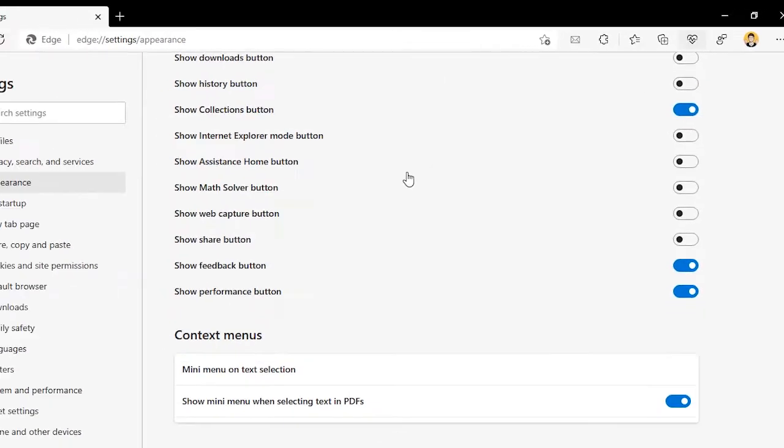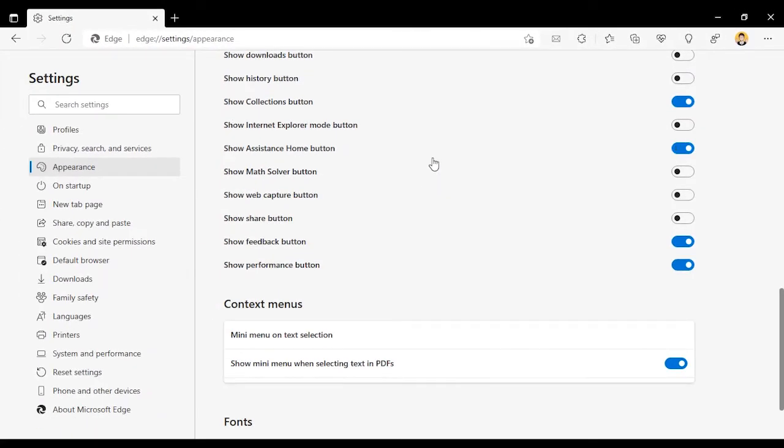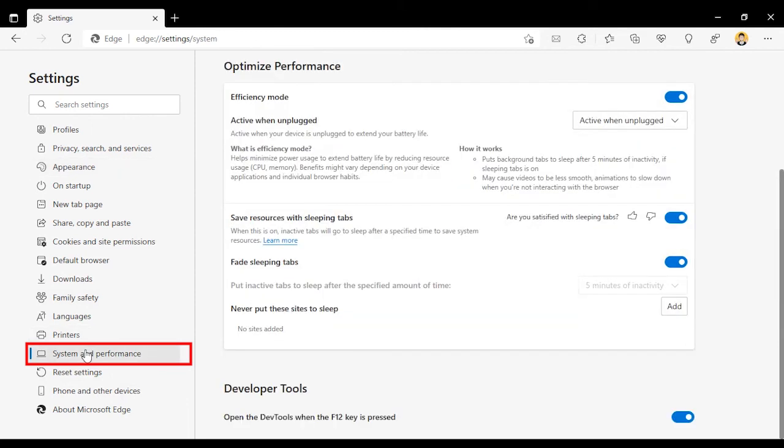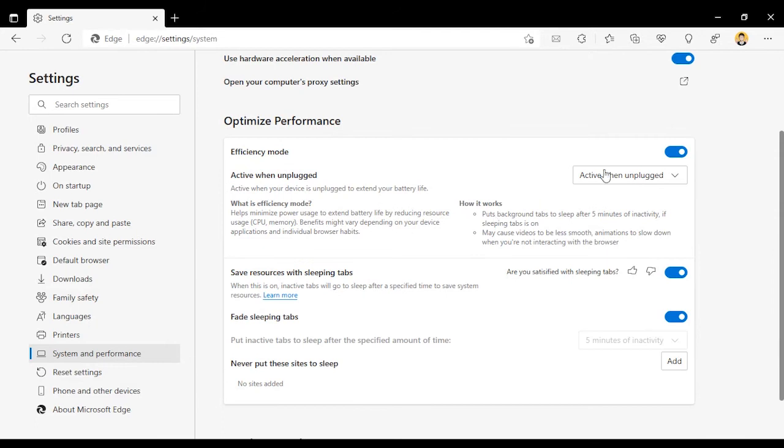You can also enable and manage this from the system settings of Edge browser. In the Edge settings, go to the system and performance section and configure the efficiency mode. You can disable it from here if you want to. This is as simple as that.